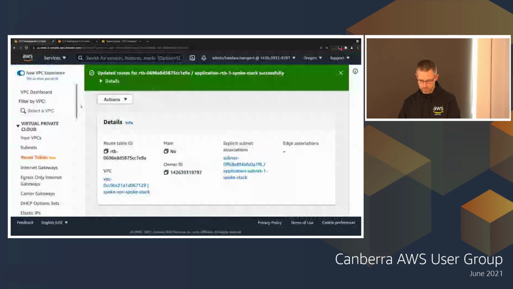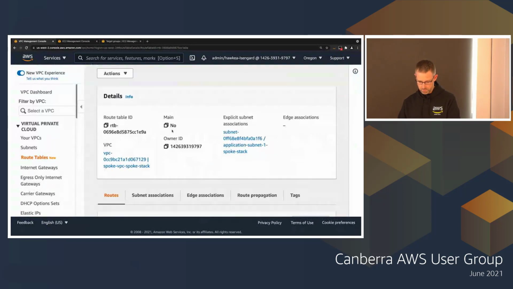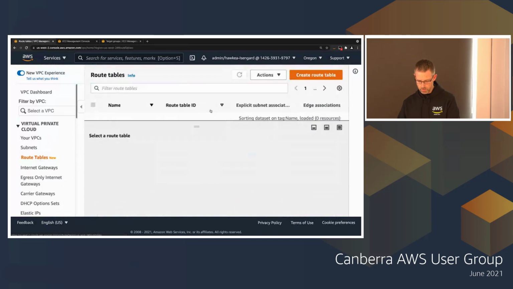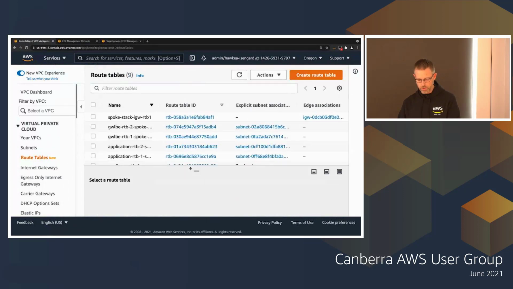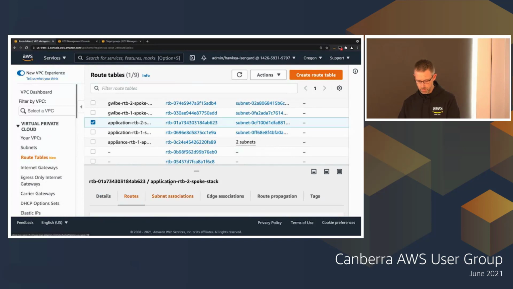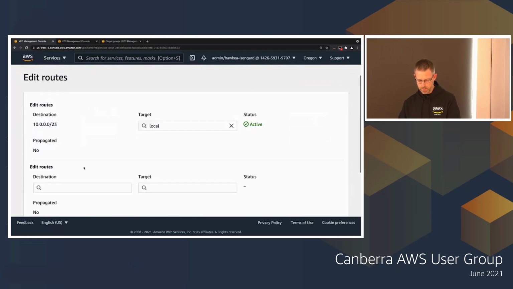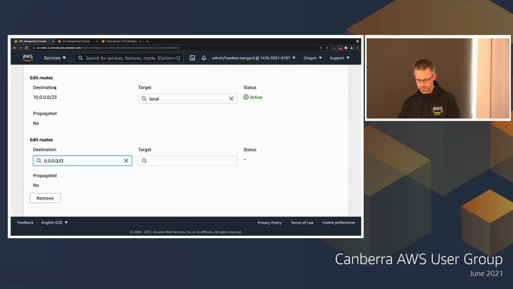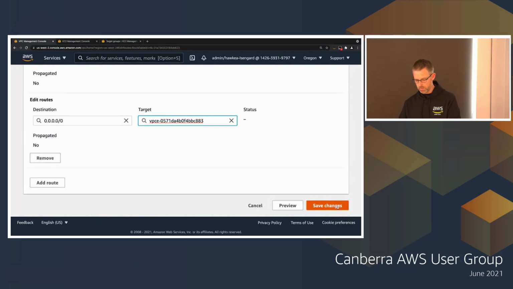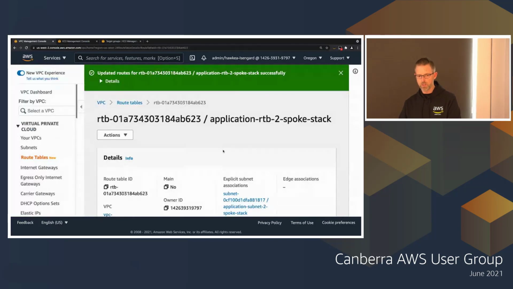So the next thing we have to do is go back to our route tables. So that was application route table 1. Let's go to number 2. We'll hit edit on that. We'll add a default for that one. And again, point at our Gateway Load Balancer endpoint. Pick either one of them. We'll save that change as well. So both of our application subnets are sorted. So that covers the traffic path going from your application instances out to the internet.